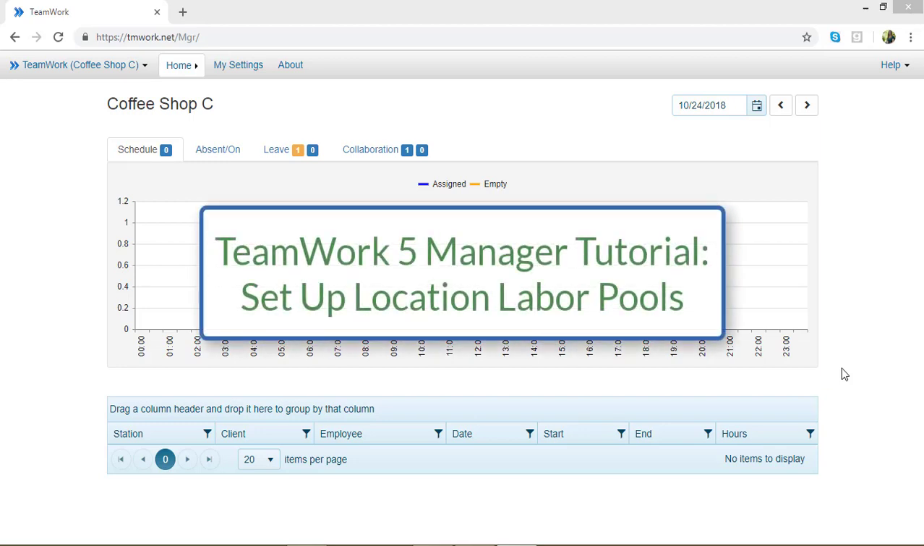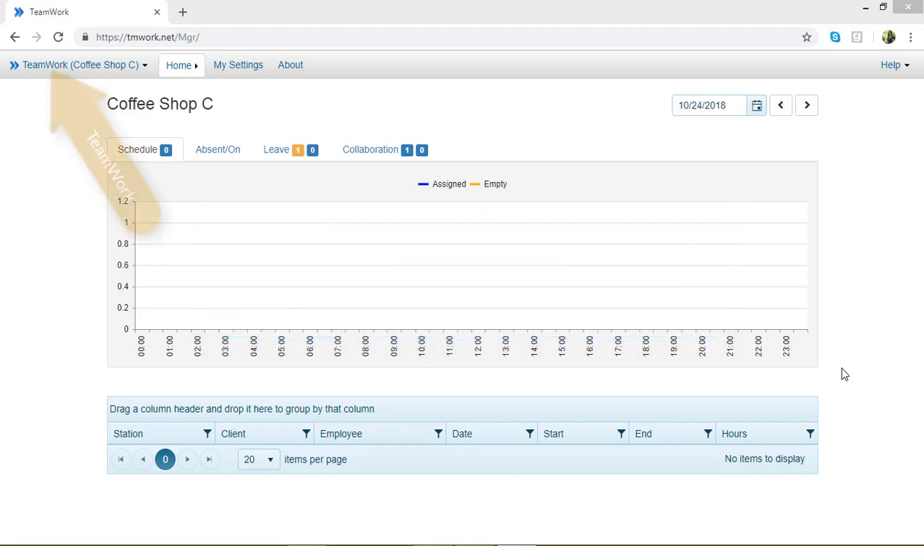In this TeamWork 5 Manager tutorial, I'm going to show you how to set up your location's labor pools. These are groups of employees you can use when putting together your schedules. To do that, go to your top menu bar and click on TeamWork.